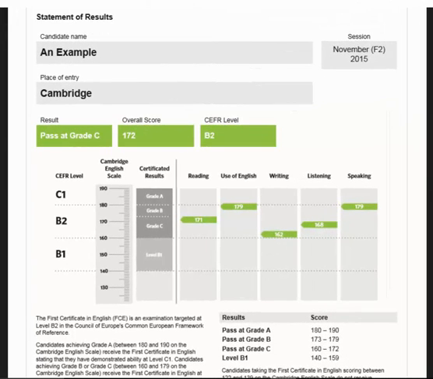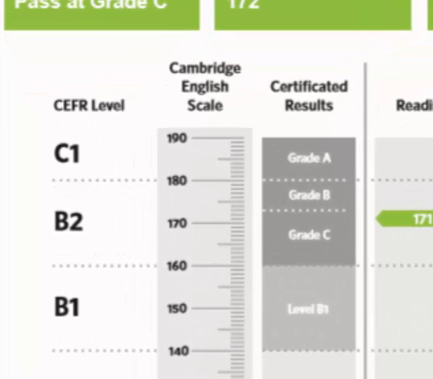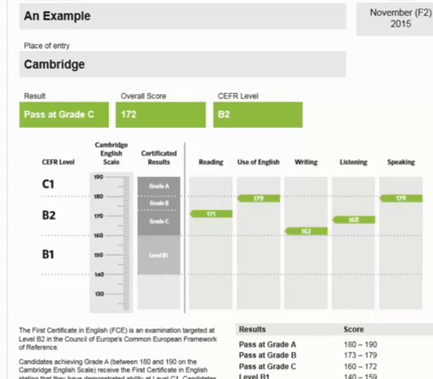Taking a look at the new statement of results now, we'll see again that this student passed with a grade C. But if we look carefully at the Cambridge English scale on the left, you will see that had they passed with a grade A, they would have been within the C1 level. It's also easy to see with this new scale if you have speaking at C1 level, whereas perhaps you only have writing at B2 level. So the exam gives you a clear index relating your score to the Common European Framework, which is very helpful for both candidates and prospective employers and universities alike.